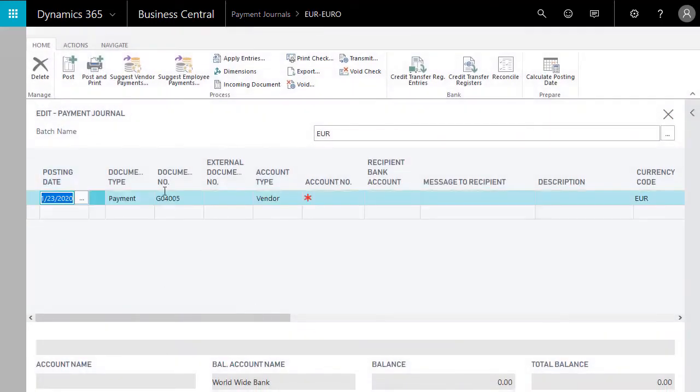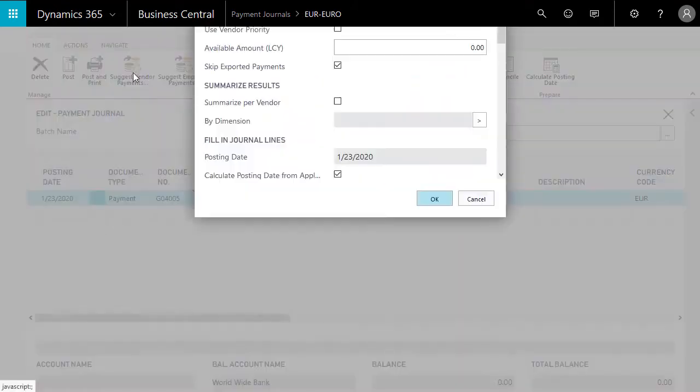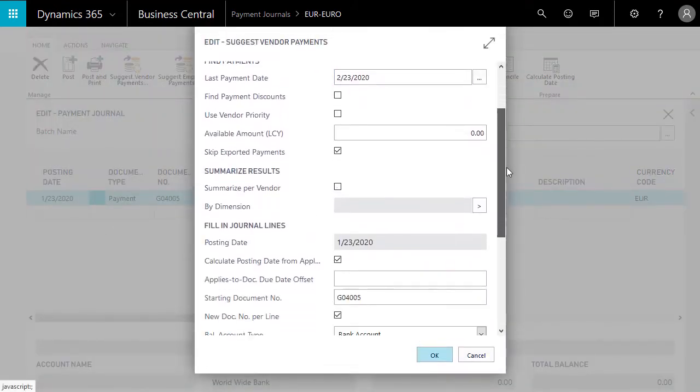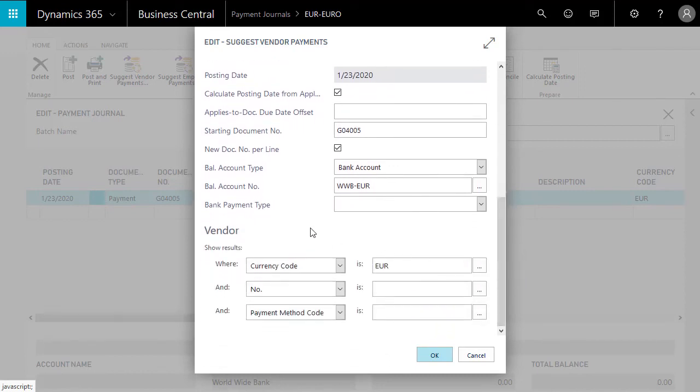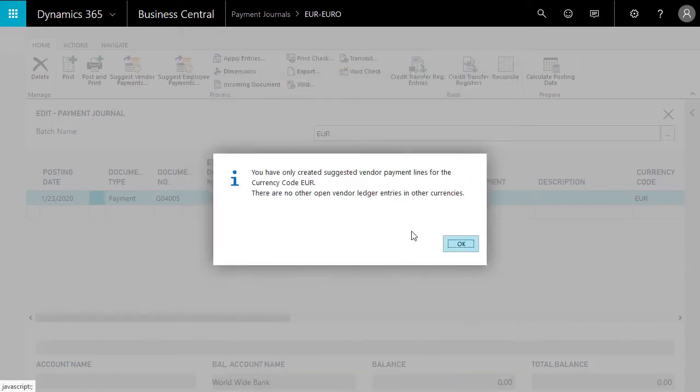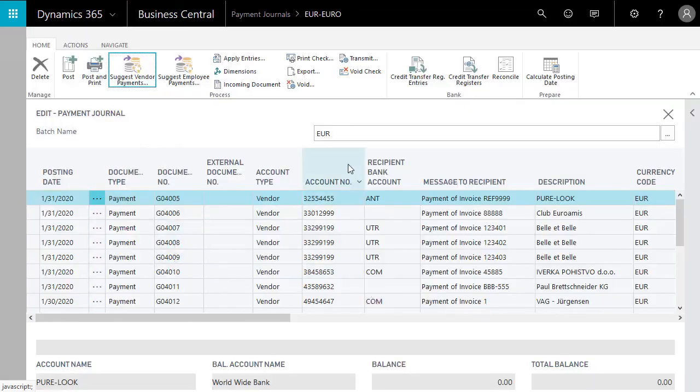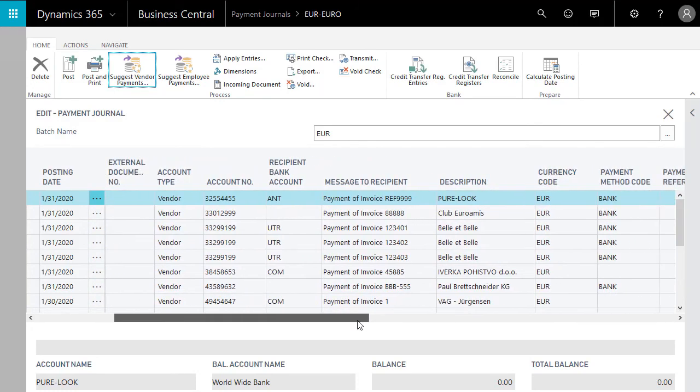So there we go. And I will run the suggest vendor payments batch. I can leave everything as it is, but in this case, for this example, I have entered a currency code filter. By scrolling down to the vendor fast tab, I have selected currency code and here entered euro, because I only want to include euro payments in this example. For the rest, I can leave everything as it is and click OK. The system will give me a currency message, but I will accept it. And there we go. Here you can see now all my vendors in currency code euro that should be paid based on the last payment date.